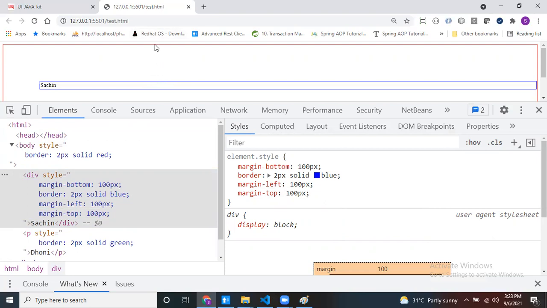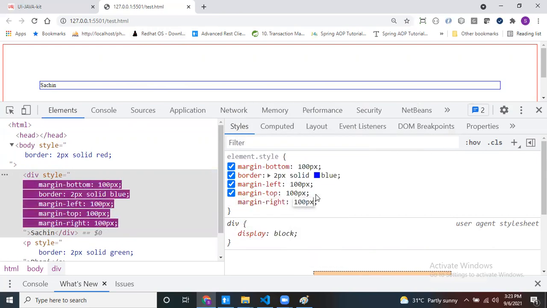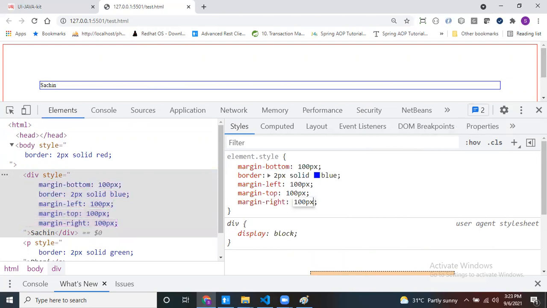One element border to another element border, the gap between them we can say is margin or not. If you give margin right also, 100 pixel, see this, from here, the right border to this border, how much gap is there? 100 pixel or not? So the gap between one element border to another element border, we can say is margin. Now here you applied top, left, bottom, right, all.